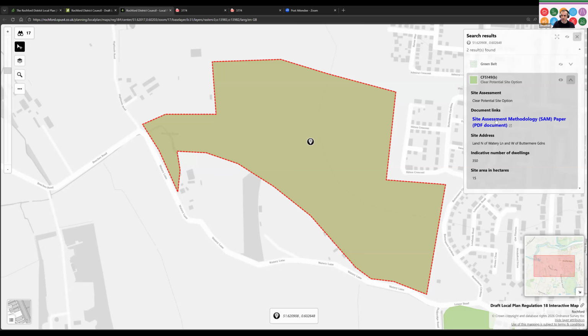What also is here is a link to, as I mentioned, the site assessment methodology paper. That is on the evidence-based page, but there is a direct link there. If we wanted to find out more information beyond what's stated here, that would be contained within that SAM paper. So we just need to find that reference.